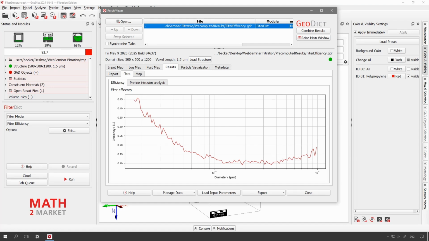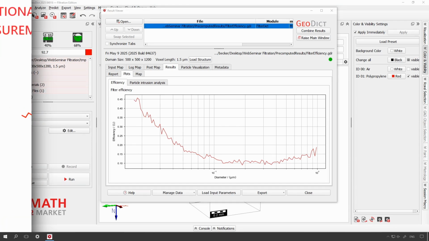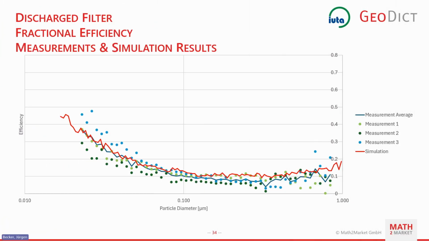And how does this compare to the measurement? Here's the chart. So we see again here the 3 measurements, the average from the 3 measurements, and the simulation that fits very well to the measurements. And for some reason, it fits very well to this light green measurement. Okay, but that may be random.